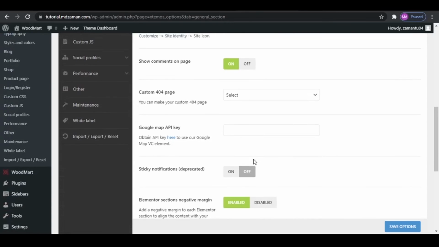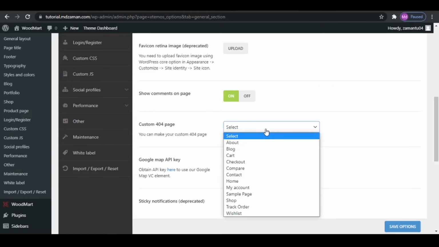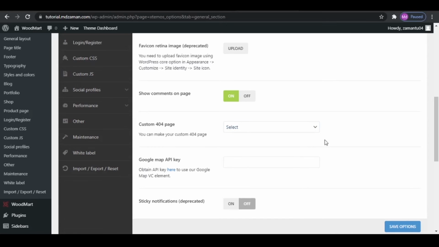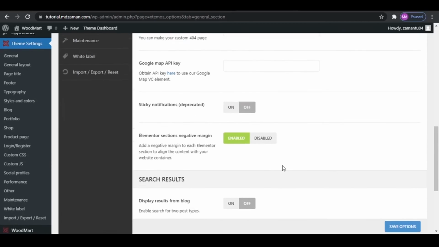Now the rest of the settings over here are not that important. If you want to have a 404 page, you have to design that 404 page and you can select that page over here. So whenever there is a 404 error, that page will get displayed. Now scroll down. I don't think the rest of the things are that important.